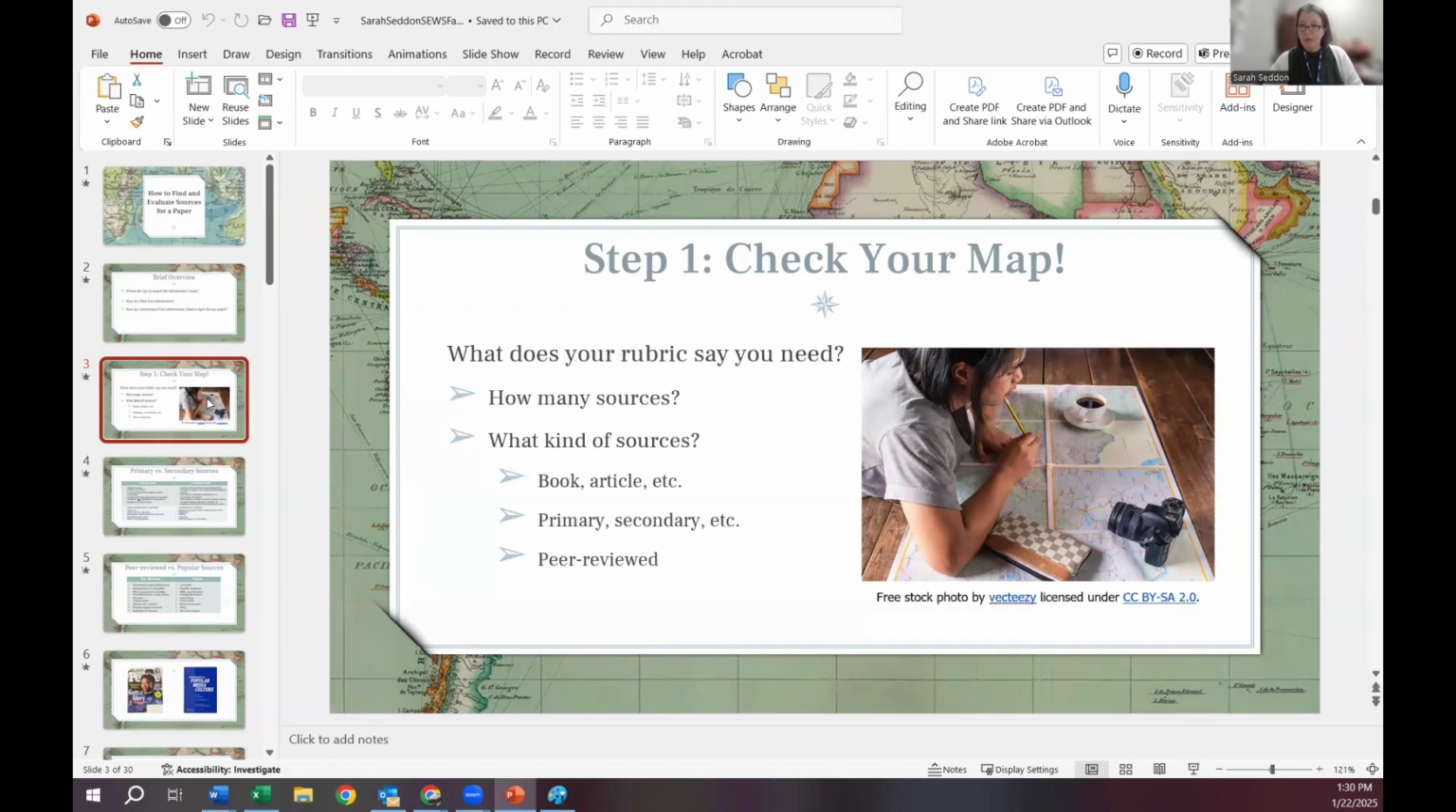Some professors are very particular about the type of sources they want you to have in a paper. They may want you to have, for example, two primary sources, or they may want you to have five peer-reviewed articles. It's going to change from paper to paper. So let's talk about this. What is a primary source? What does it mean if a source is peer-reviewed or not?